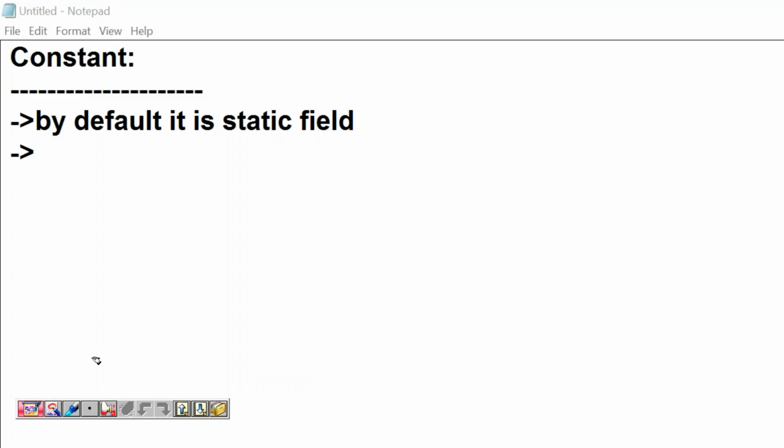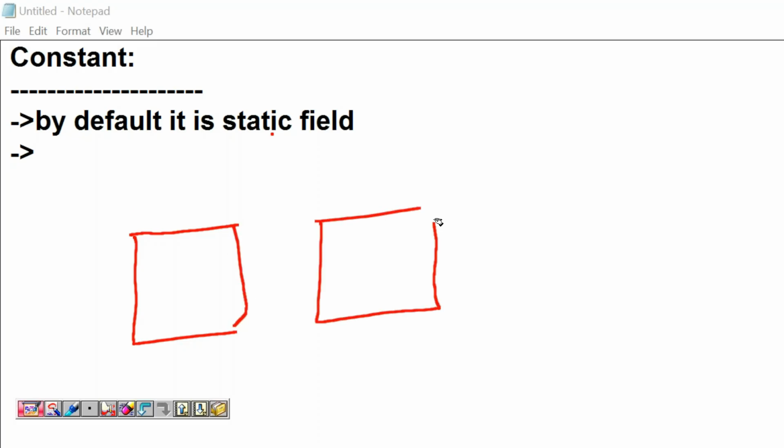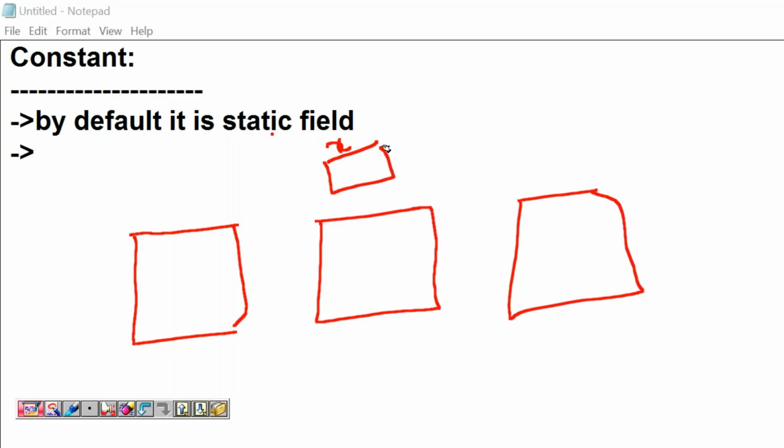Right. So by default it is a static field. Static field means what? There will be only a single memory allocation for the field, and all the objects share it. The field will be created only once when the class is loading. Let's say the constant field is X. By default it is static, which means static fields are created only one time when the class is loading. When the class is unloading, the field will be destroyed. And the value will be common for all the objects.